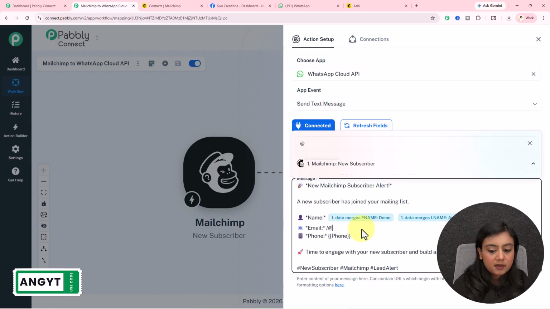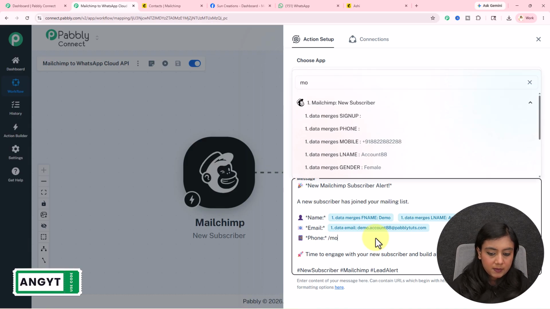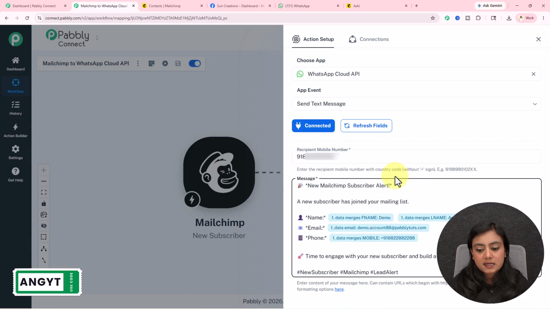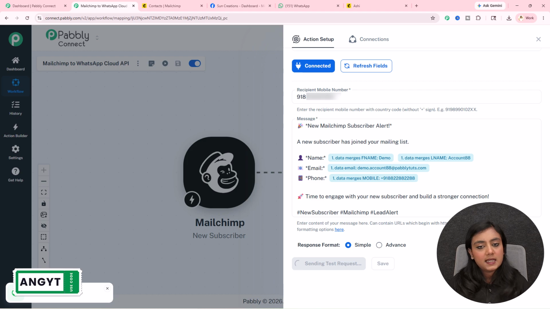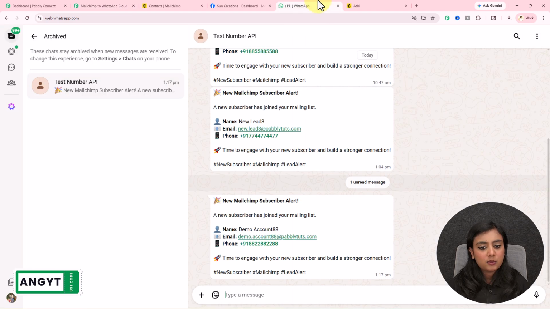In the similar manner, I want to map the data of the email address as well as the phone number right over here. After mapping in all the details, I'm going to simply click on this save and send test request button where I've received this response, which is a positive response, and on my WhatsApp you will see I've received a new notification of new Mailchimp subscriber alert. It's demo account 88, demo.account88@pabblytudes.com with the same phone number.